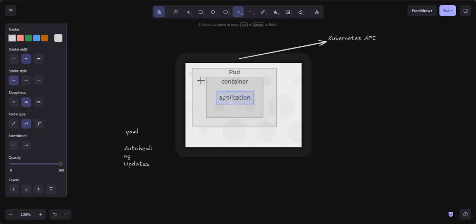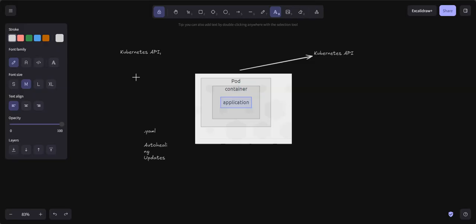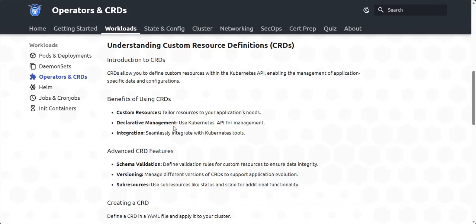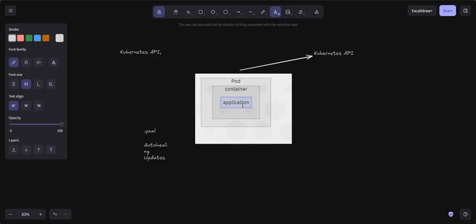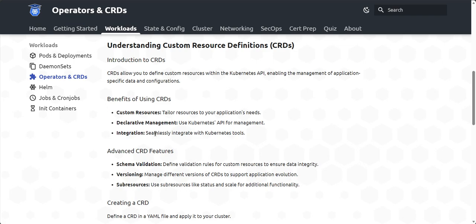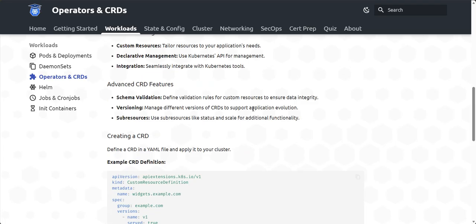Next, the Kubernetes API would be responsible for managing application-specific data which we place inside the container. And from there we can manage declarative management. We can integrate the Kubernetes API and manage all the data. And what are the advantages of that?